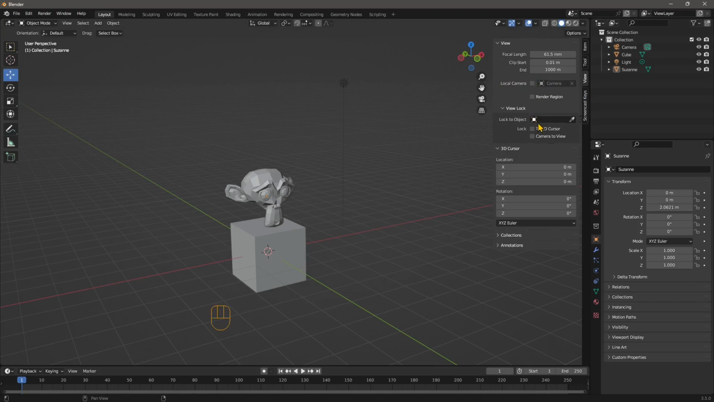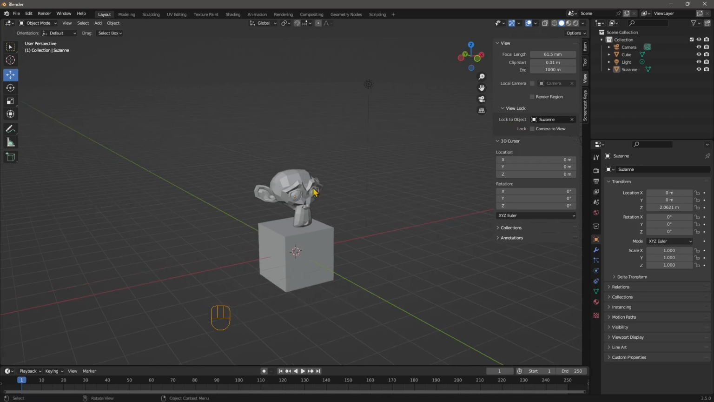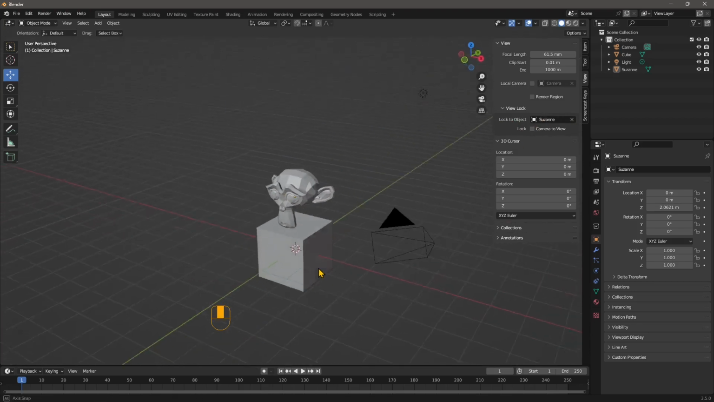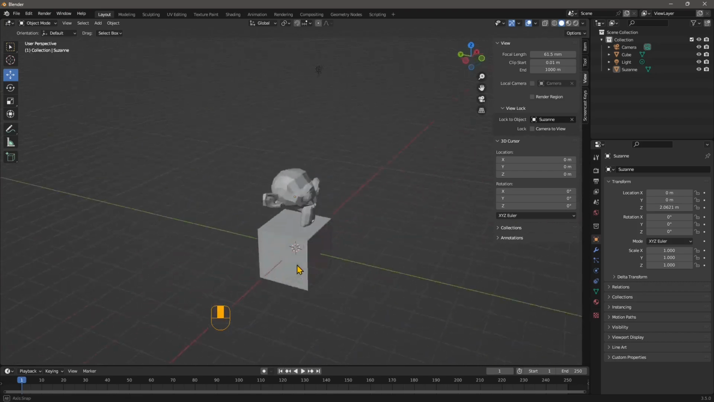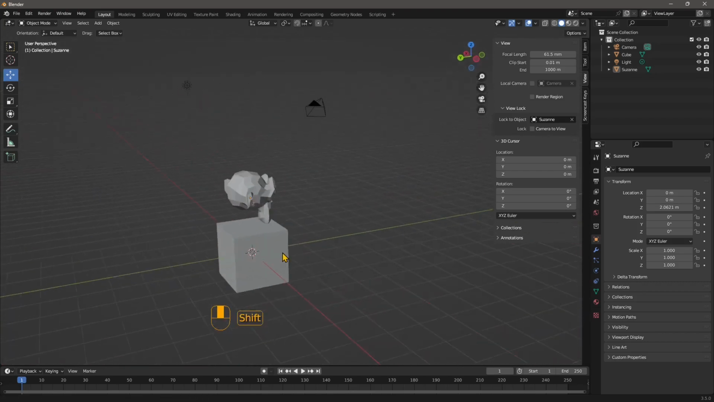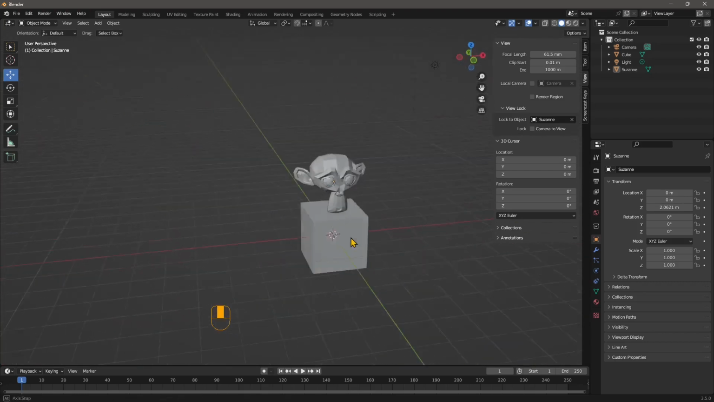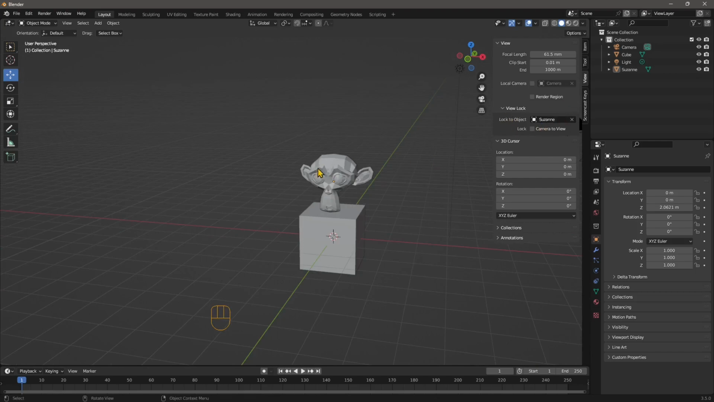And also another interesting thing is that we can lock the view to an object. So if I click with this picker, I can click on my object there, which is the monkey head. And now whatever I do, that's always going to be focused right there on that subject.